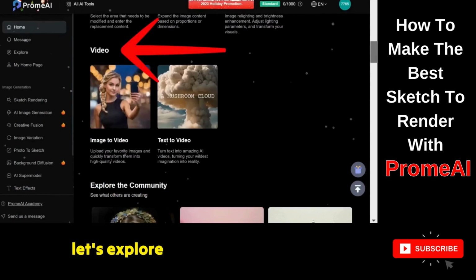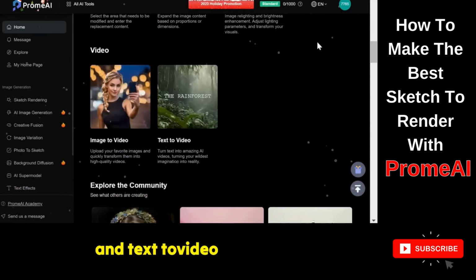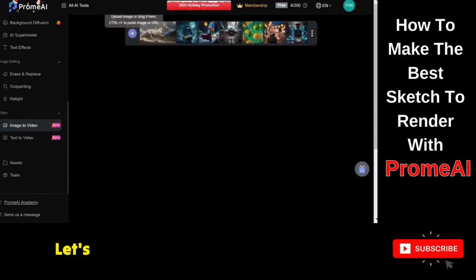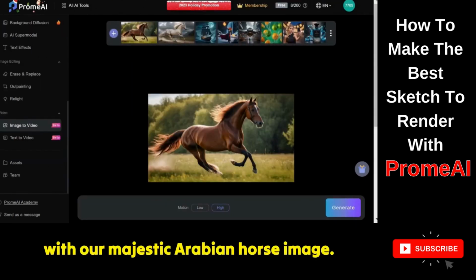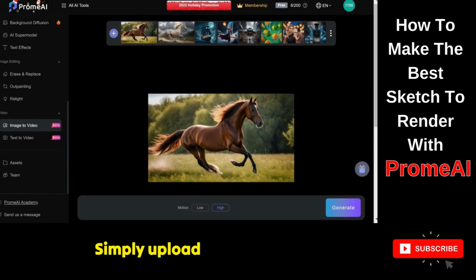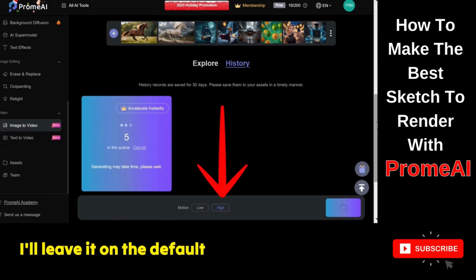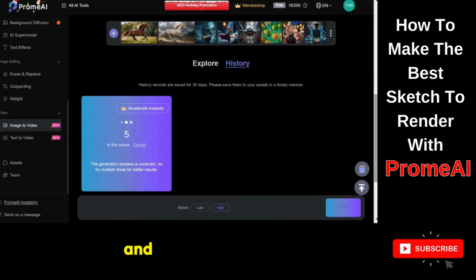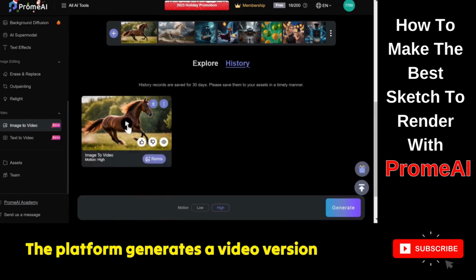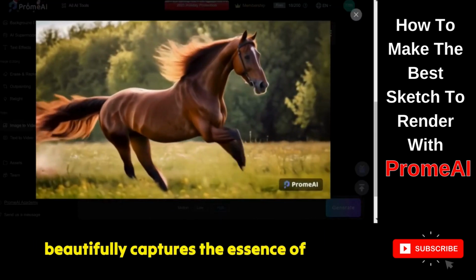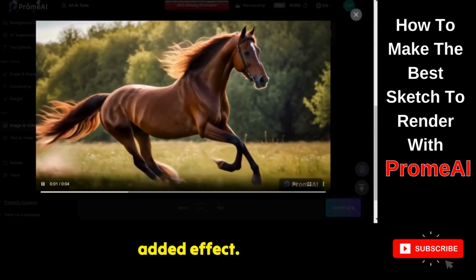Now, let's explore the video category, where you will find image-to-video and text-to-video options. Let's test the image-to-video feature with our majestic Arabian horse image. Simply upload the image, choose your desired motion. I'll leave it on the default high motion for now and hit Generate. The platform generates a video version that beautifully captures the essence of the image, and you can even choose to slow it down for added effect.